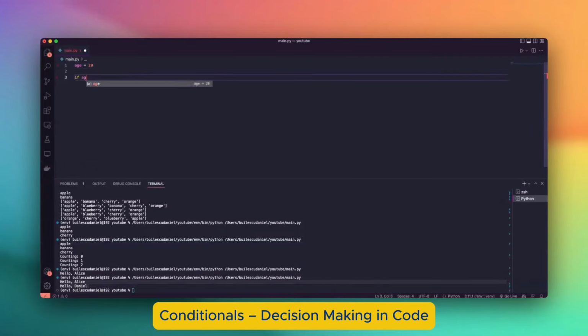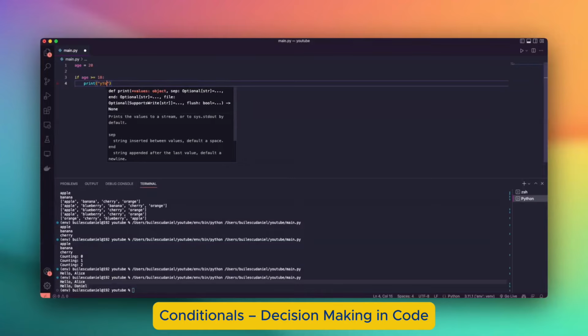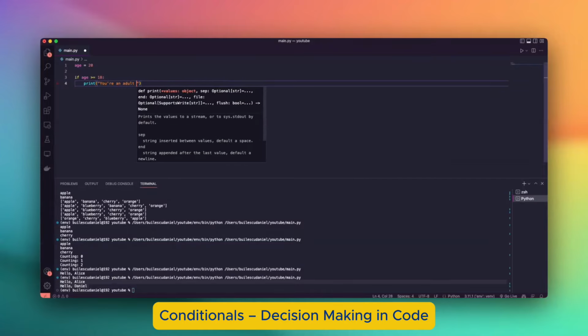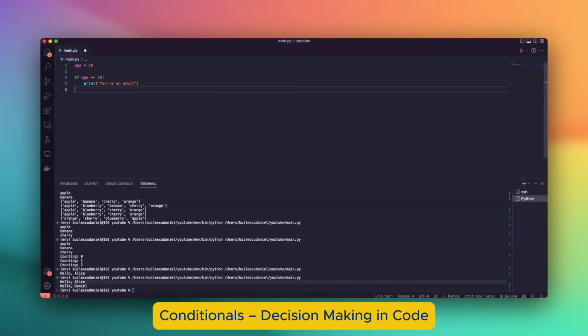Conditionals make decisions in your code. If, elif, and else help you control flow. Do this if true, that if false. They're key to dynamic, responsive programs.